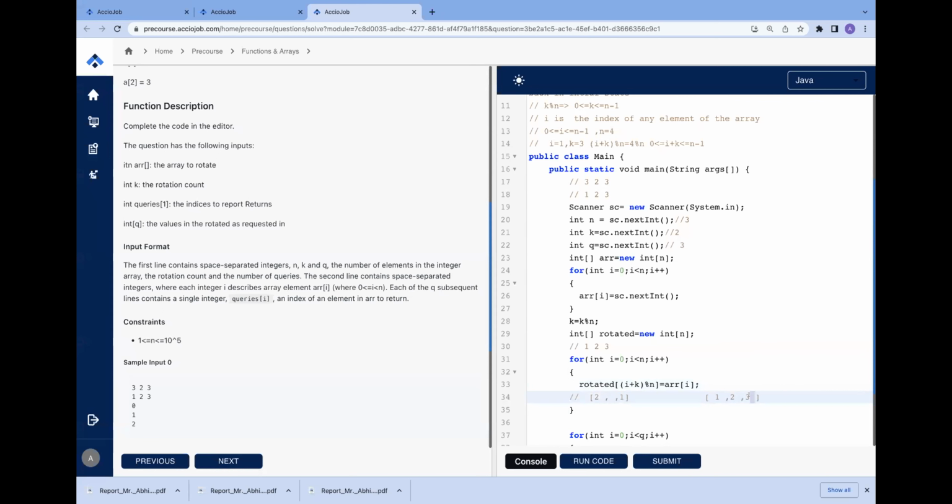Now we come back to 3. Integer 3, index is what? 0, 1, 2. i is equal to 2. k is again equal to 2. So 2 plus 2 is 4. 4 percentage 3 is going to be 1. That is index 1. That's why it looks like this. And that's it. So that's our rotated array. That's how the array looks modified. It was initially 1, 2, 3. Now it looks like something like this.